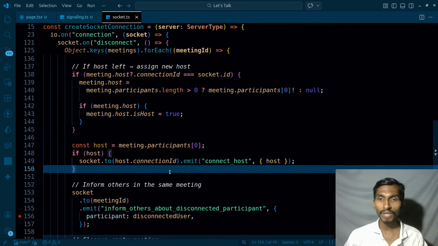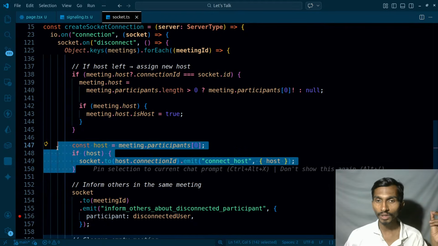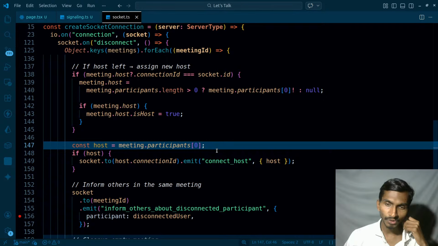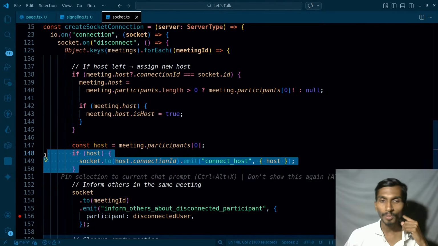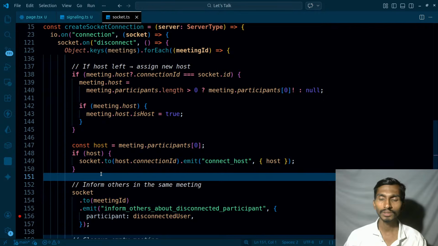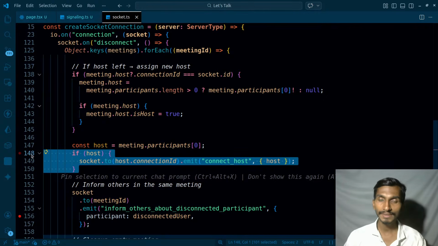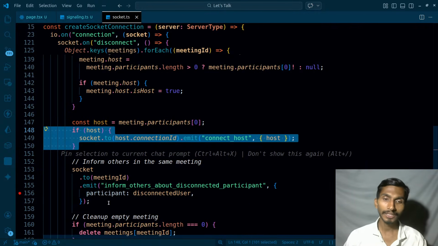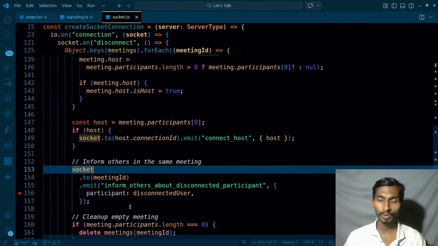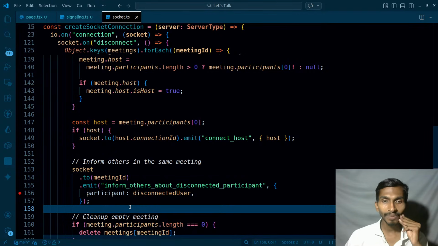Last but not the least, I inform the host and meeting participants. Once I got that, I'm going to inform the host. So whoever becomes the host, at that time I update its information. That's great. And last but not the least, I inform others. That means apart from the host, other participants are informed about the new user.